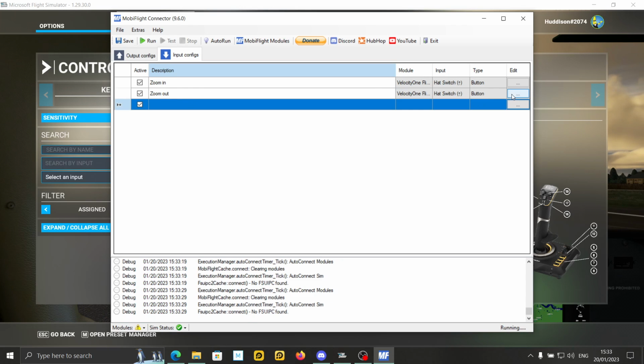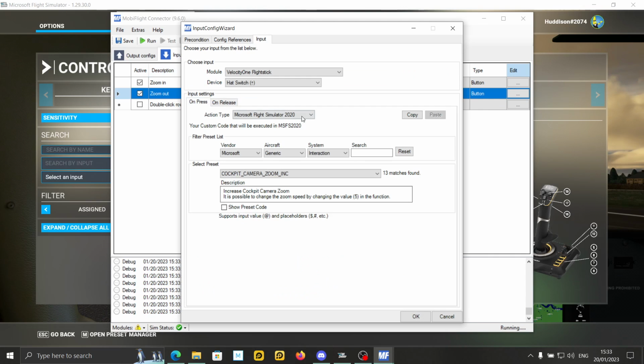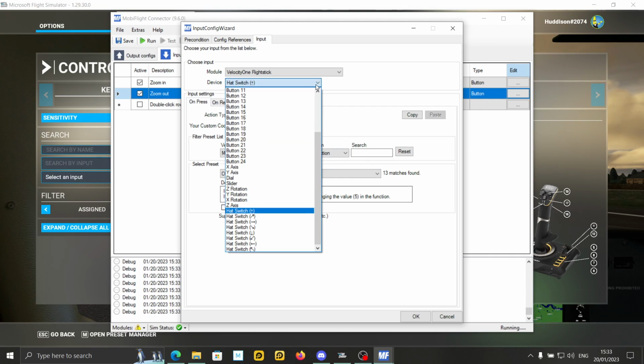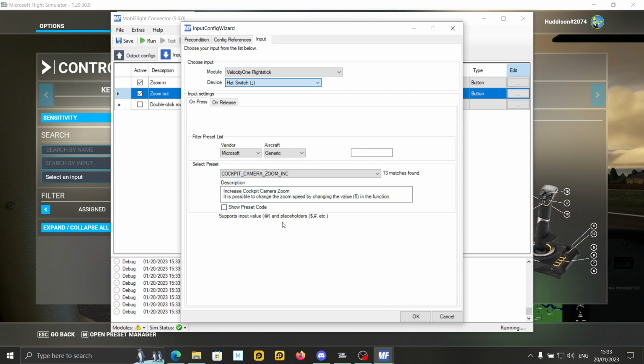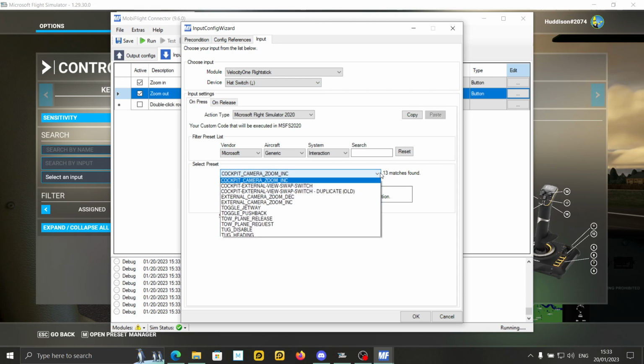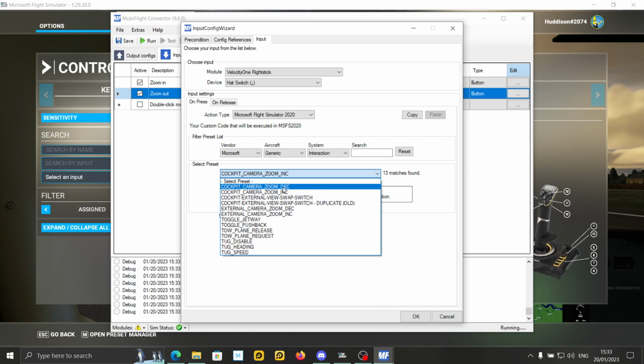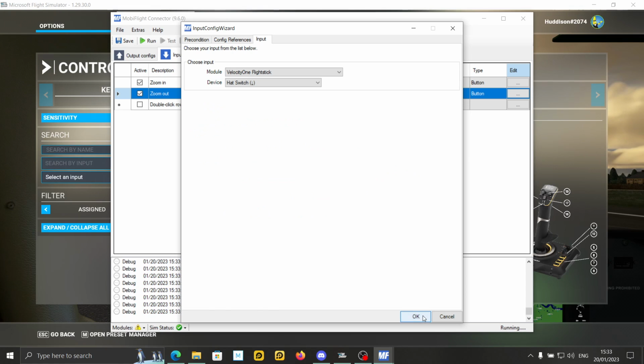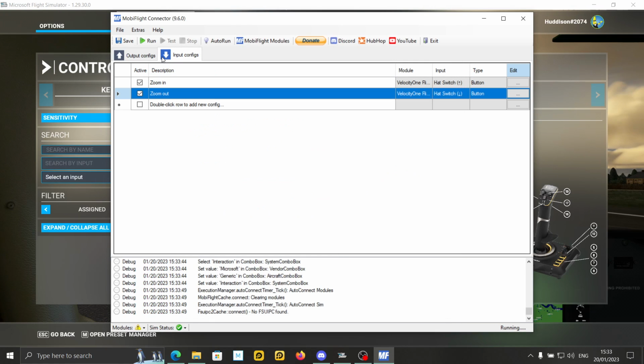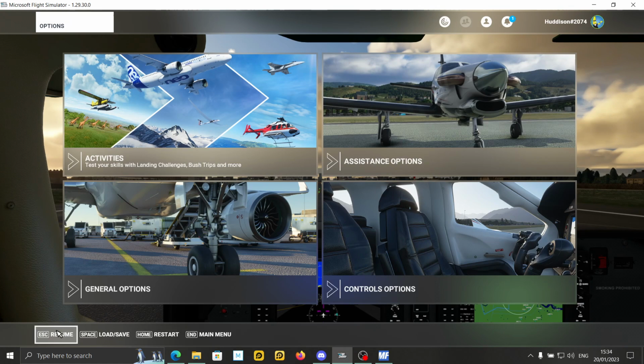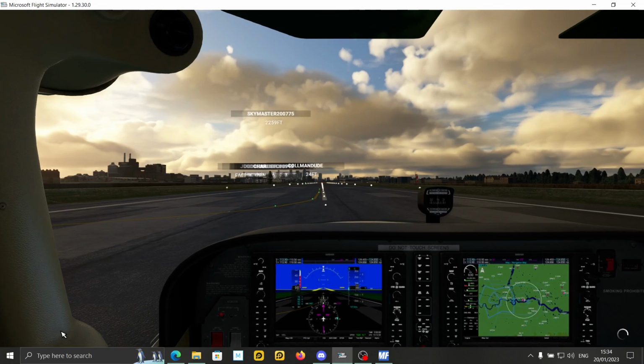So zoom out. If I click in edit here, it will show the same things because it's just created a copy. But I'm going to change the device to hat switch down, or whatever button you want to use. It's not for the faint-hearted, but it's not that difficult once you get used to it. And instead of increase, I'm going to choose cockpit camera zoom decrease. And OK. Now if I run that, go back to the sim, go back, resume, using my Hat 1.